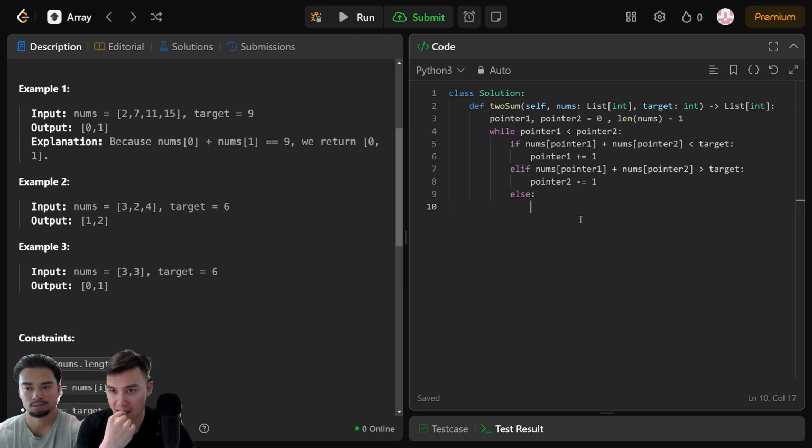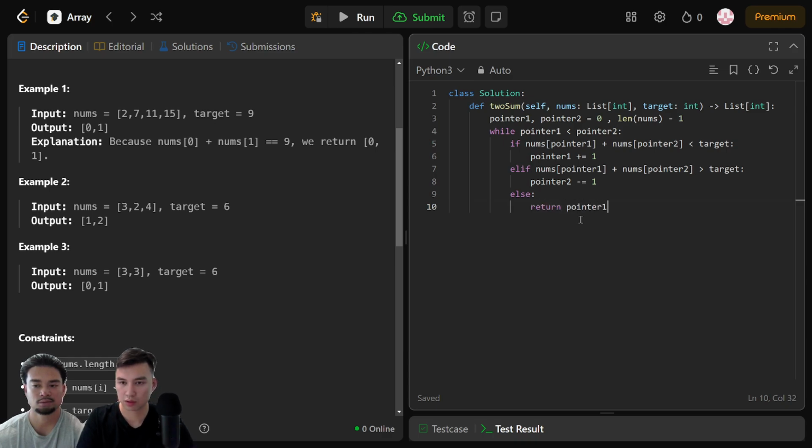Else, return. Okay, now I'm confused. What am I doing here? So if they are the same, return the index of... well, pointer 1 and pointer 2 are already the indexes. Oh, okay, yeah. Return pointer 1, pointer 2, in an array.